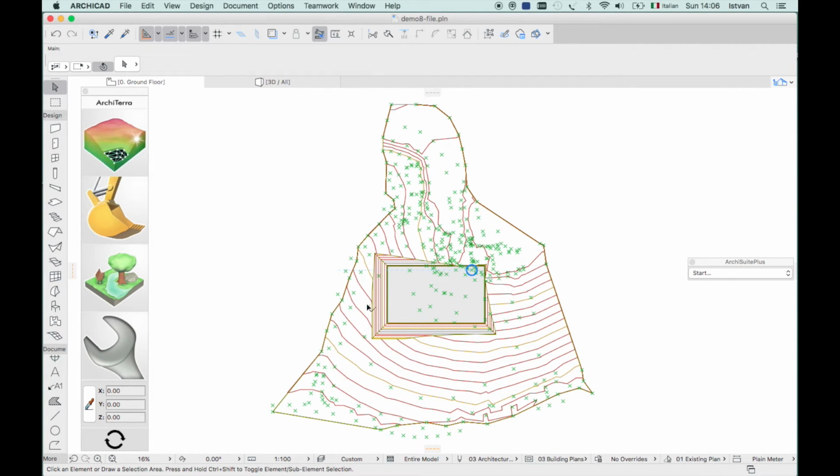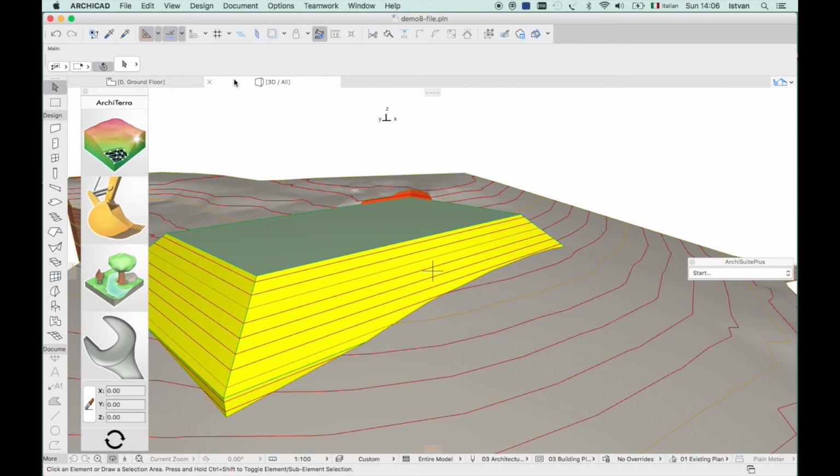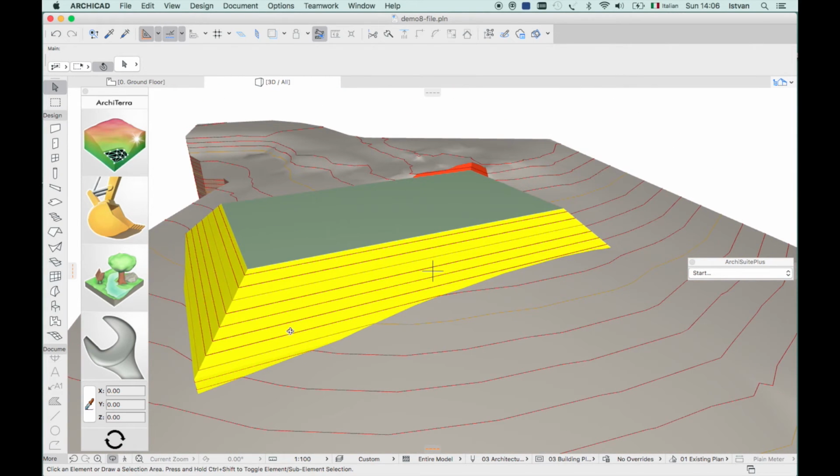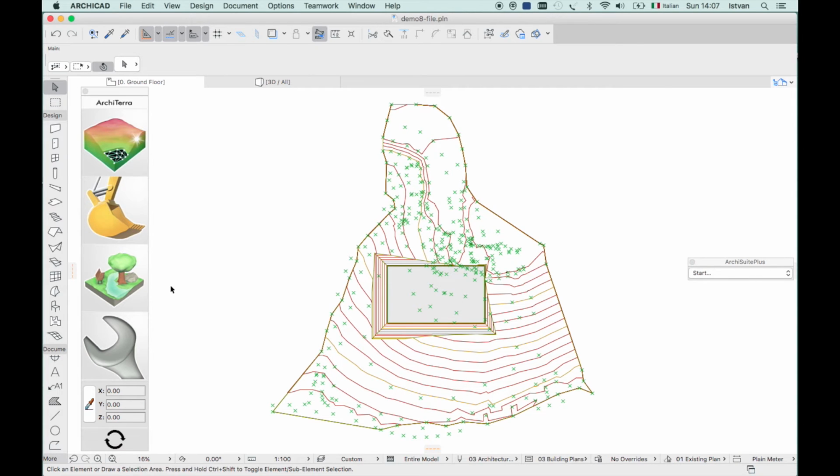So this is done. Let's look for a moment in 3D. You see here, it's a wonderful present. Okay, this is the cut, the fill. It's all here. Excellent. Let's go back to two-dimensional and see what else we can do.